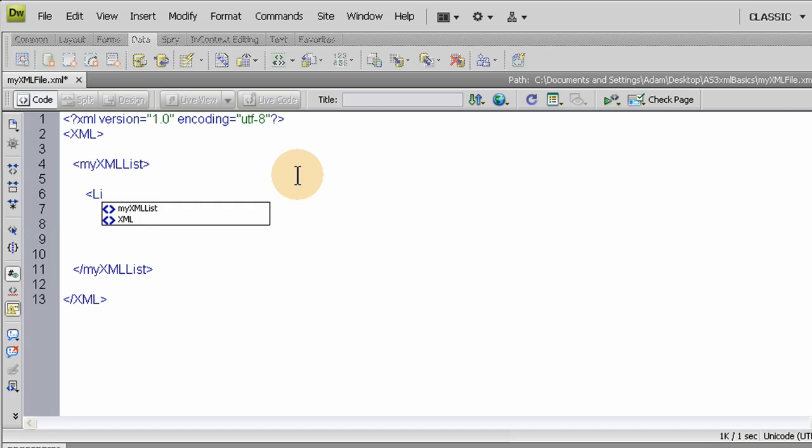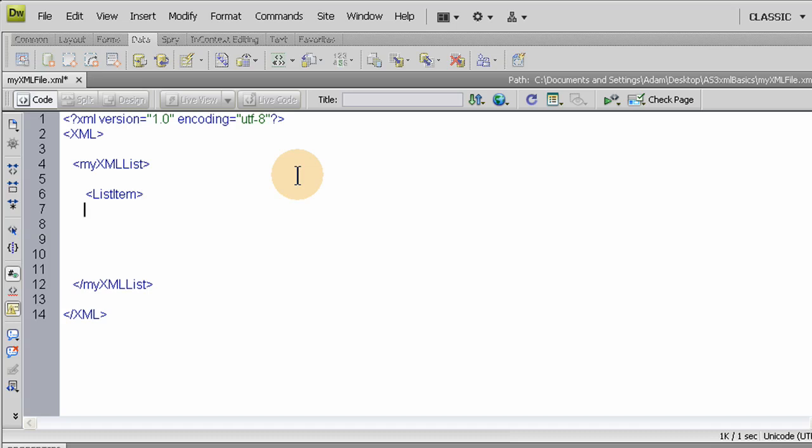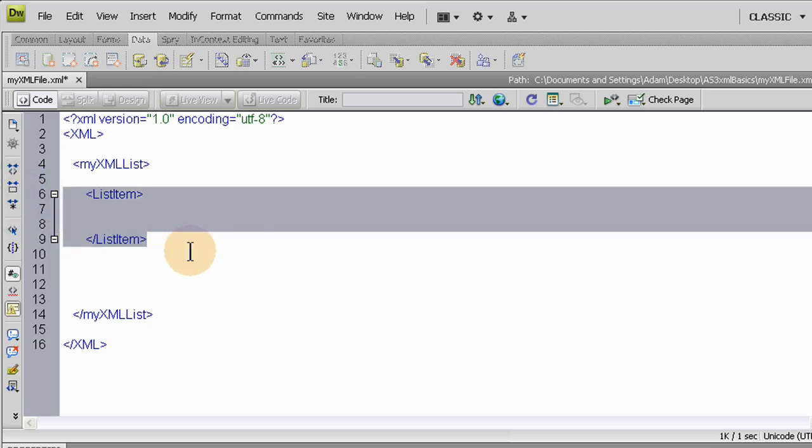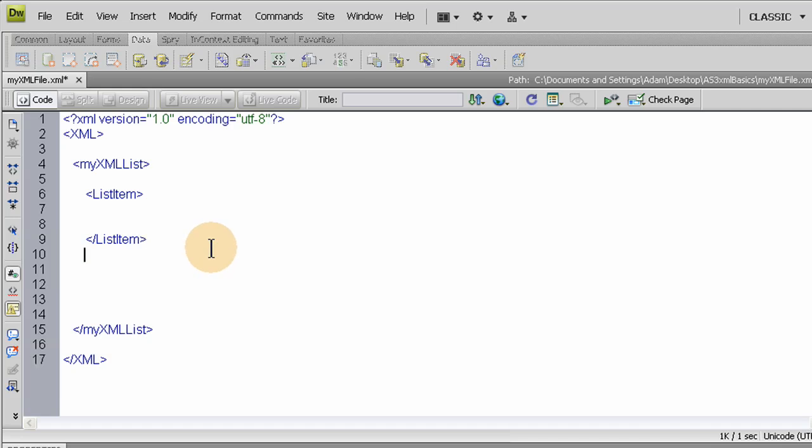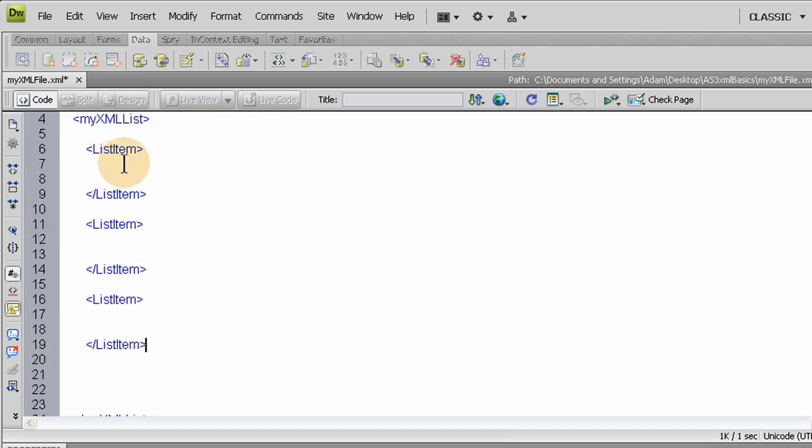Let's call it list item. And let's close that tag. And down here, let's close it off. You have to close off all your tags. So this is, say, list item 1. And we want 3 list items for this example, because I think 3 will show this example nicely. And you'll be able to expand. Okay, so there's list item 1, list item 2, and list item 3. These 3 list items are what we're going to bring into Flash to make render.